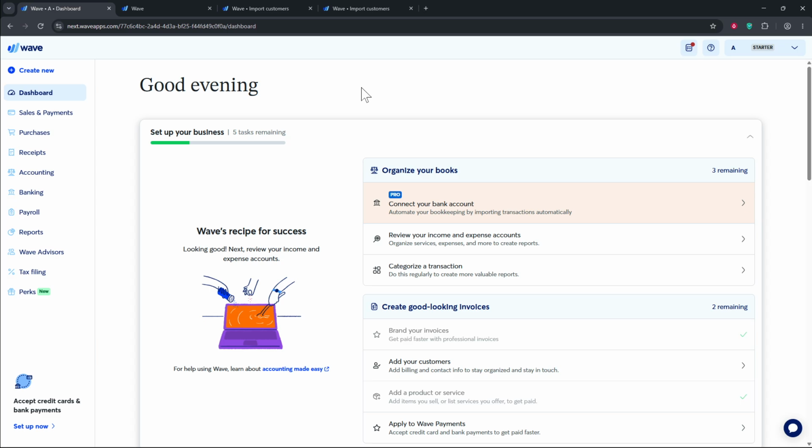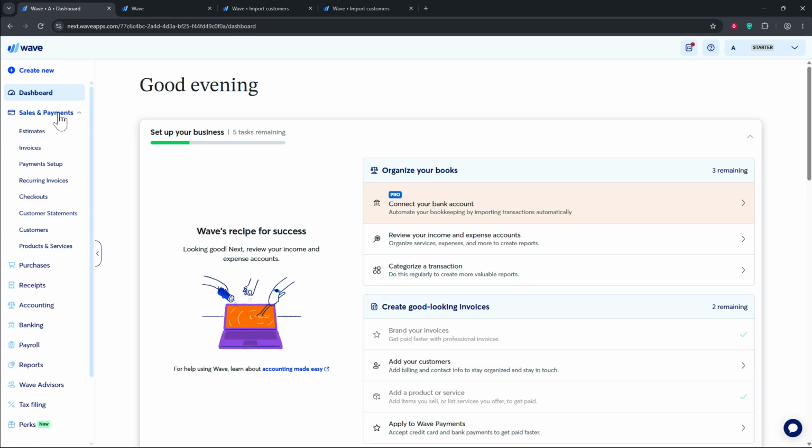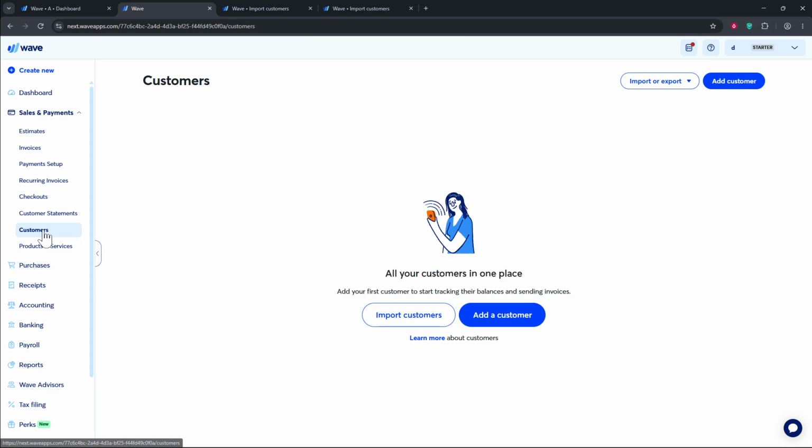After that, move to the left-hand menu and click Sales and Payments. When that section opens, click Customers. This will take you to the page where your current customer records are listed and where the import option is available. On the Customers page, click Import Customers.